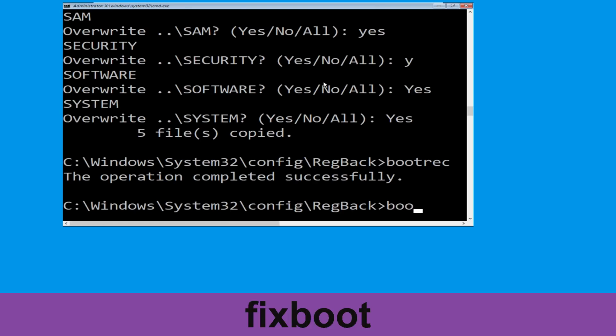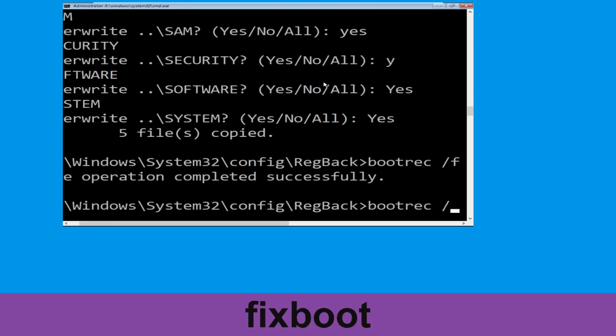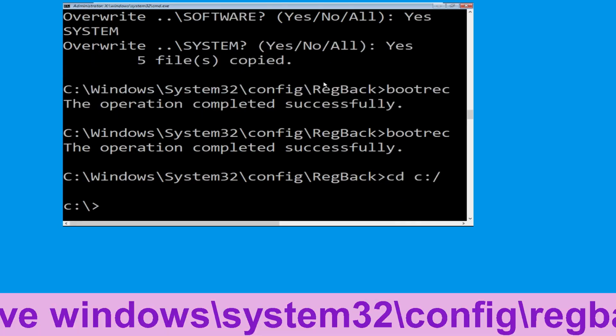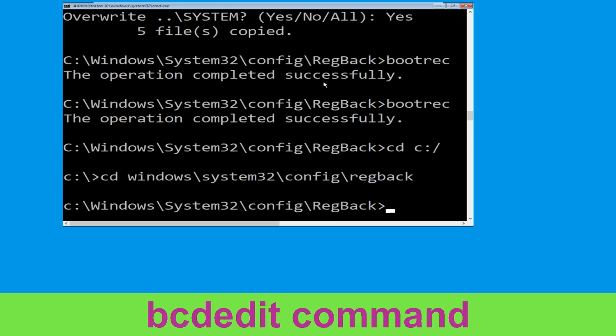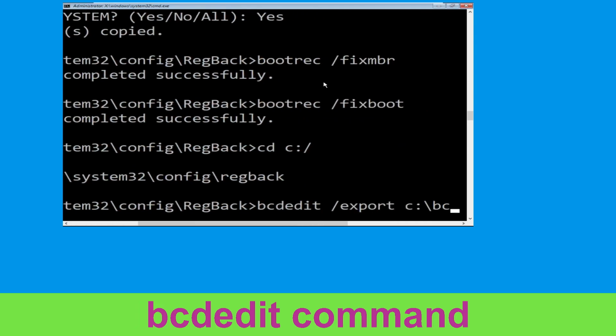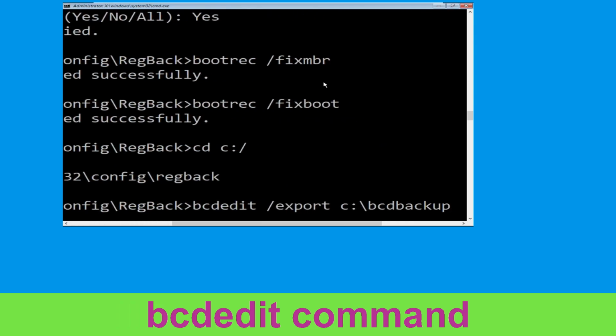Type bootrec /fixboot and hit enter. Now type cd c:/ and simply hit enter. Now type cd Windows/system32/config/regback and hit enter to execute. Now type this command, bcdedit /export c:/bcdbackup, and hit enter.